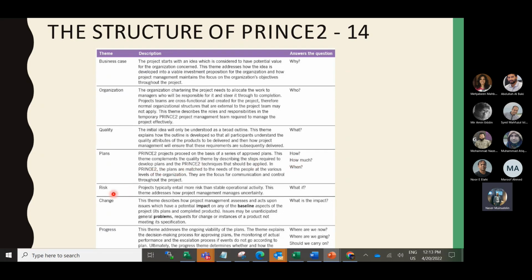Next, the theme is risk. Risk is a very important theme. That means any uncertainty, any risk, compared to stable operational activity. Then the question is what if? That means you have some doubts in your mind. What if? How will it be handled with the risk? Then change. In any project, you have a certain baseline. If there is a potential impact, say you are delivering something, then the customer may say, no, I want it in this way. Then definitely it will prompt in your mind, what is the impact? Will the time be increased? Will any cost be impacted? So this will be under the change theme.